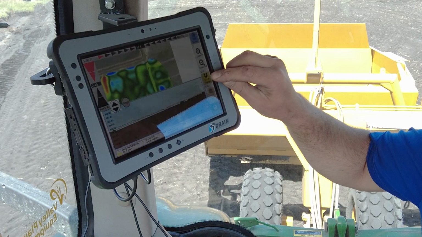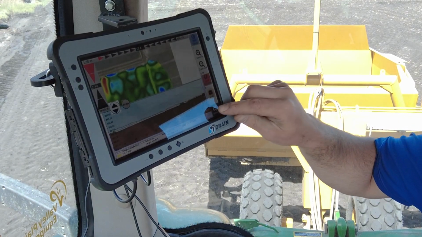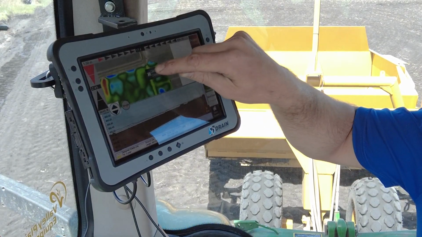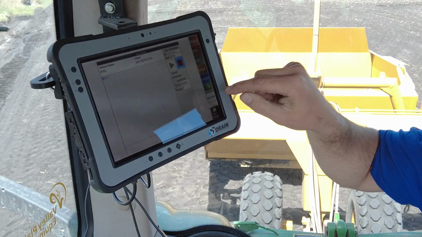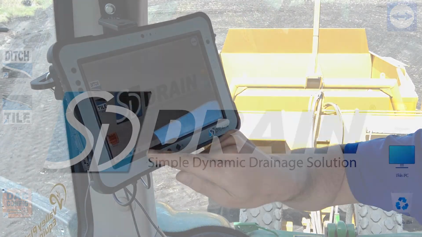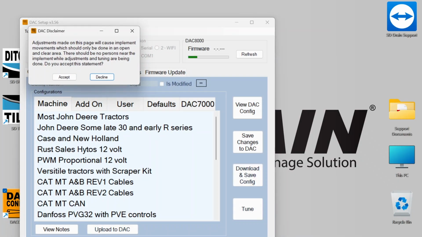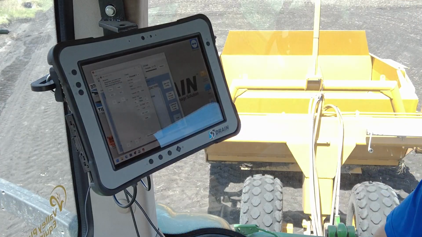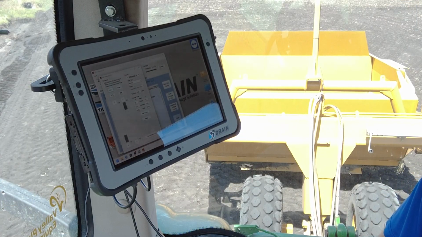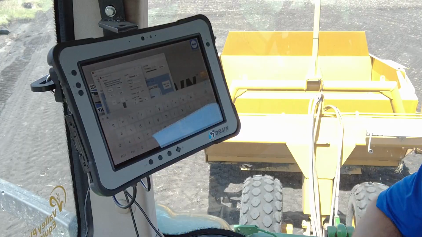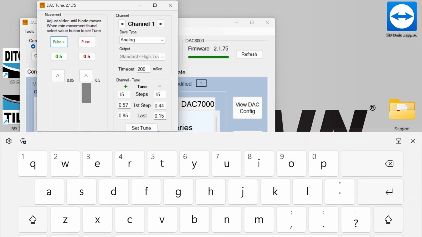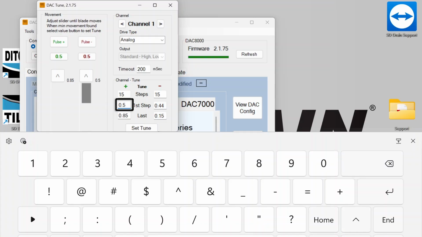If more adjustments are needed, disconnect the DAC 8000 from SD Drain, minimize the program, and open the DAC Config program. Tap the Tune button. Typically, the next step is to manually adjust values. Tap the appropriate box and then type in the new value. Sometimes the first step value is still too large and can be adjusted down by 1/100th.